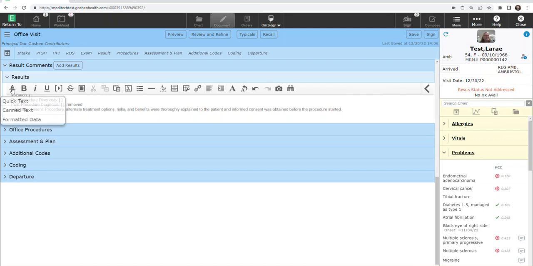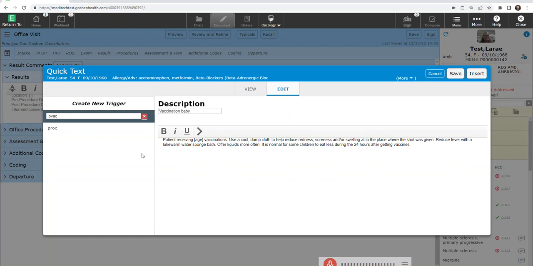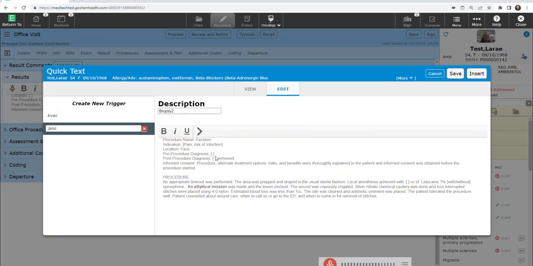So let's click on the A with the drop down, select Quick Text, and this time we're coming up to the tab that says Edit. Please click on Edit tab. Notice I do have the ability to come in here and highlight and make changes to the ones that exist. These are ones that I created as an individual, not the ones that were entered for the entire office. That is the reason I have the opportunity to make changes.